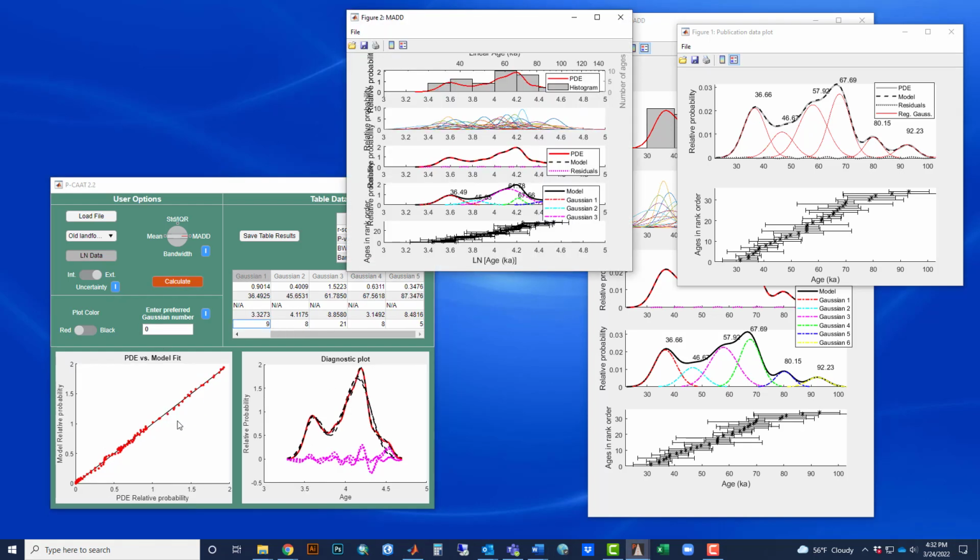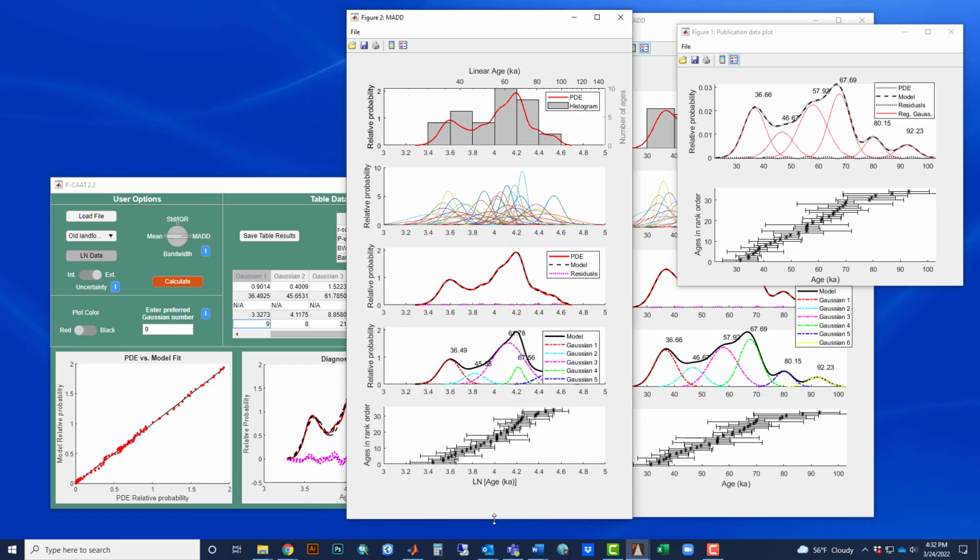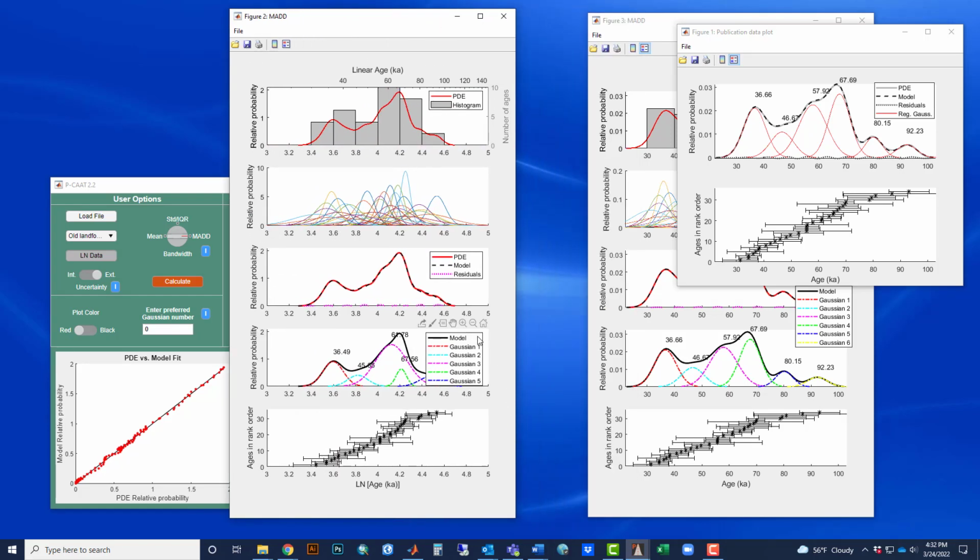Calculate MAD again. We've got a few squiggles here going on. Nothing too bad. Pretty reasonable fit. Good R-square value. But I wanted to show this one in particular because we have a problem here with Gaussian 4. This is a nested Gaussian. It's completely enclosed by Gaussian 2. It's just kind of separating out that little bit of peak there.